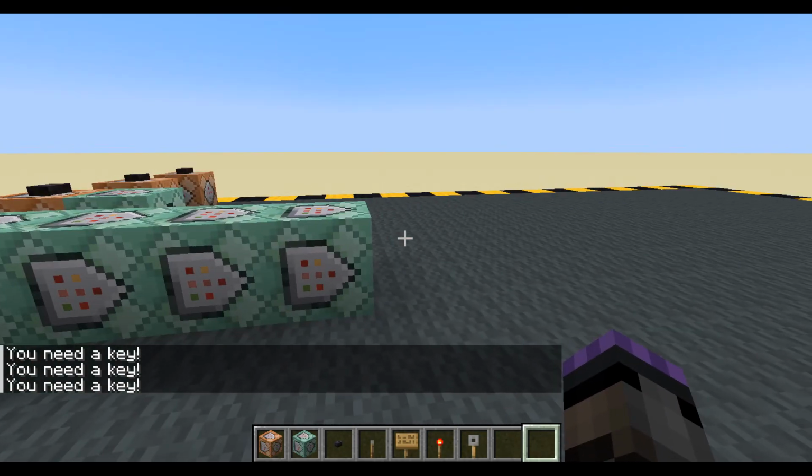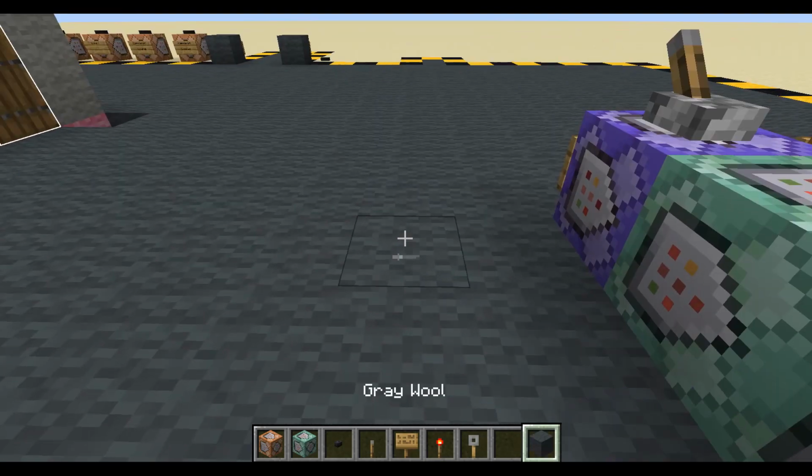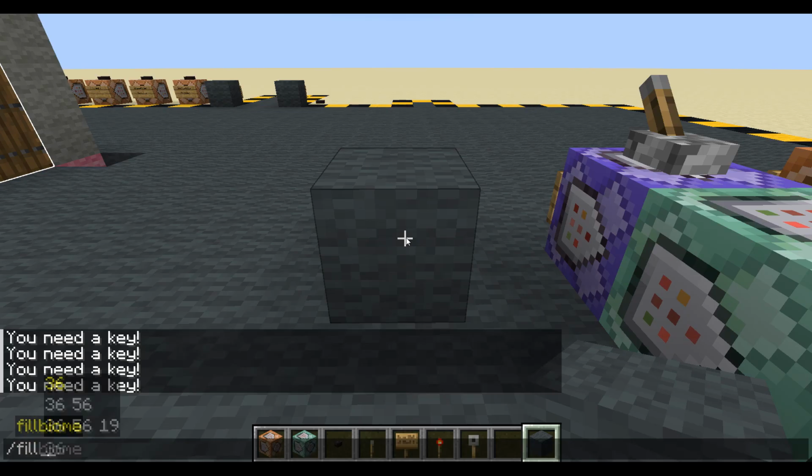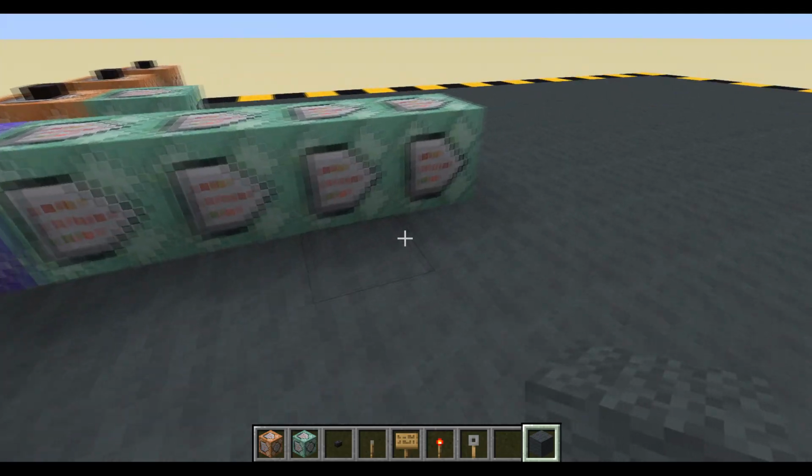Let's do the bit if we're successful. So I'm going to run another controller. So let's get the block here. Fill, tab to tab. That's where I'm going to put a redstone block to power my next controller.